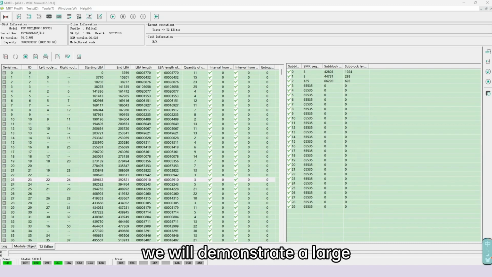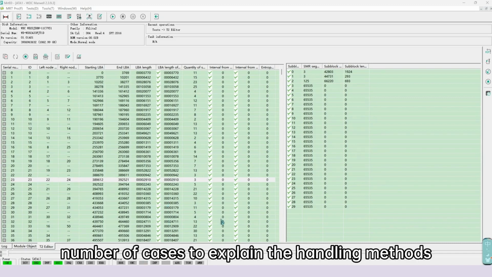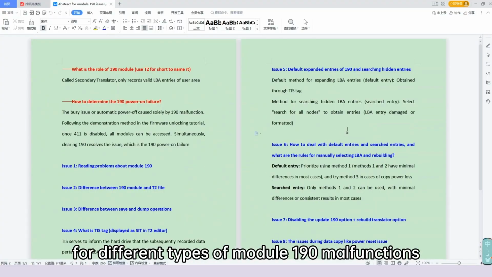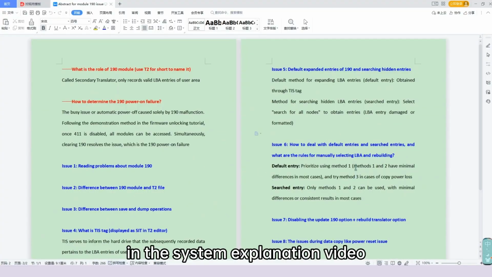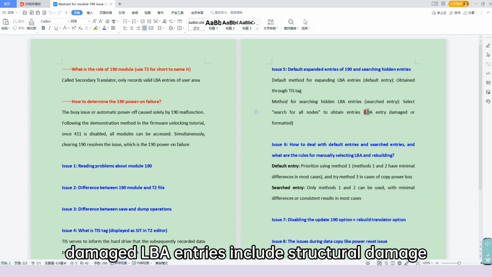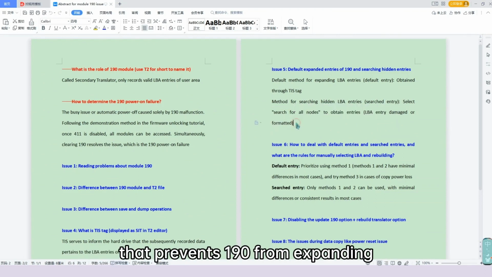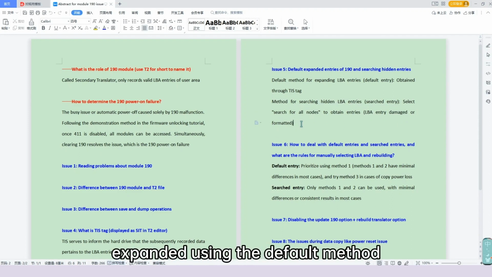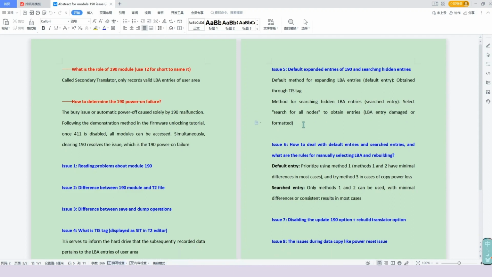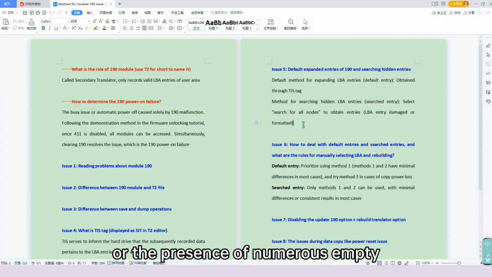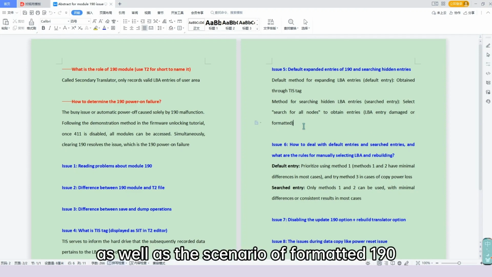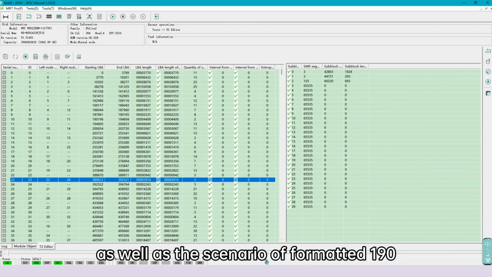We will demonstrate a large number of cases to explain the handling methods for different types of Module 190 malfunctions. In the system explanation video, damaged LBA entries include structural damage that prevents 190 from expanding, or damaged entries displayed in red when expanded using the default method, or the presence of numerous empty entries displayed in yellow when expanded, as well as the scenario of formatted 190.